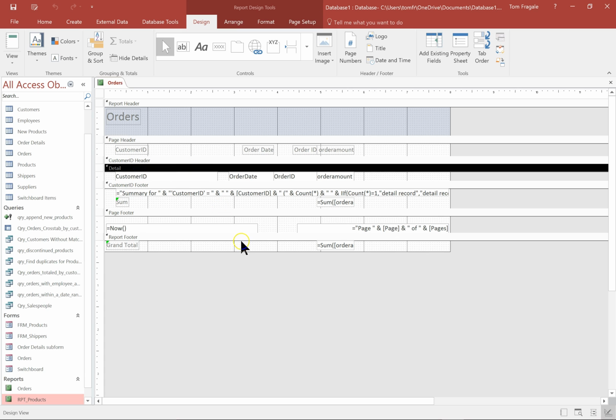Now the detail section will print for each detail record, for each record in the entire table. It's really the body of the report. So if your report has 500 records, the detail section will print 500 times over multiple pages. That's really the body of the report right there.